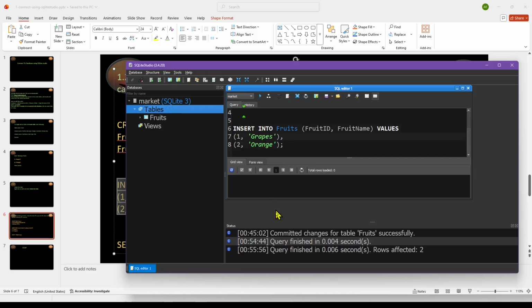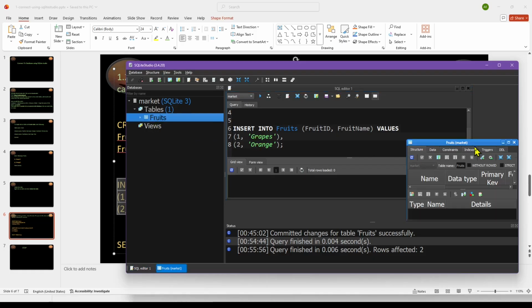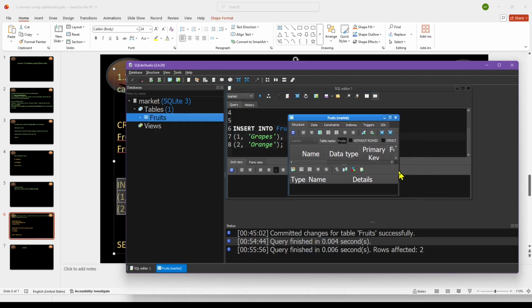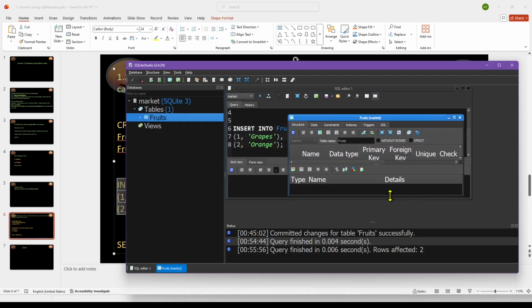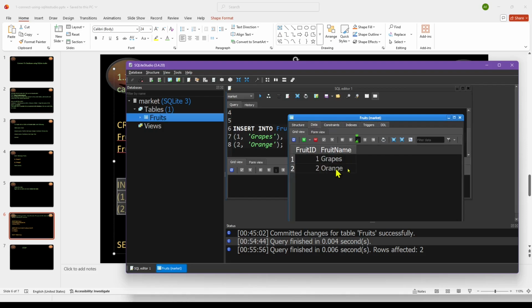When I run this, you can see the query finished in 0.006 seconds, rows affected two. That means anytime you see the message rows affected, that tells you that two rows have been created. Now if you go to fruits, double click on this, click on data, and there you go: one grapes and two oranges. So we added these two rows.